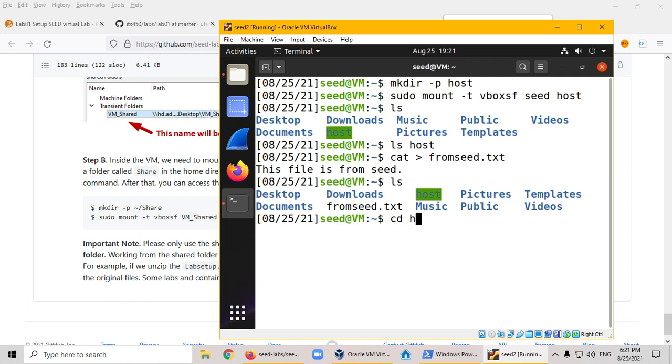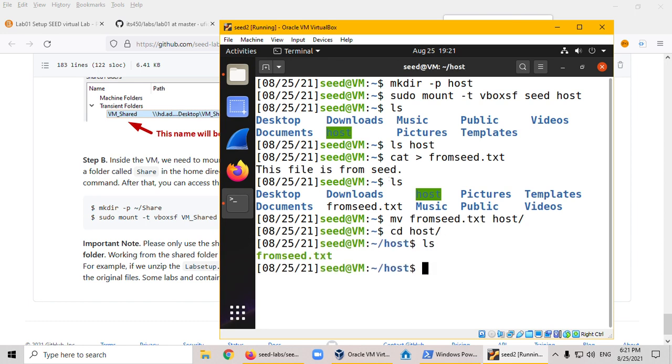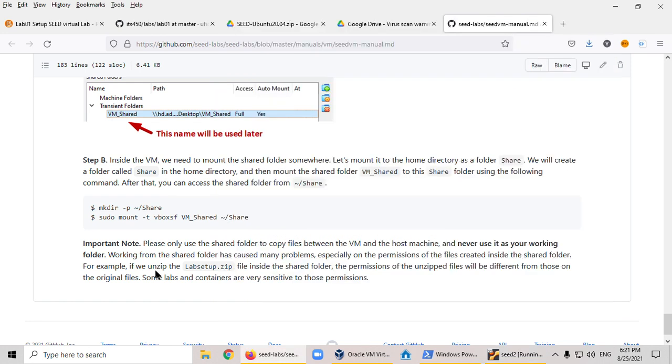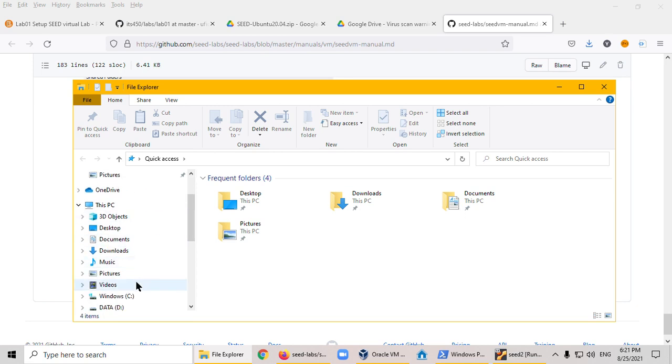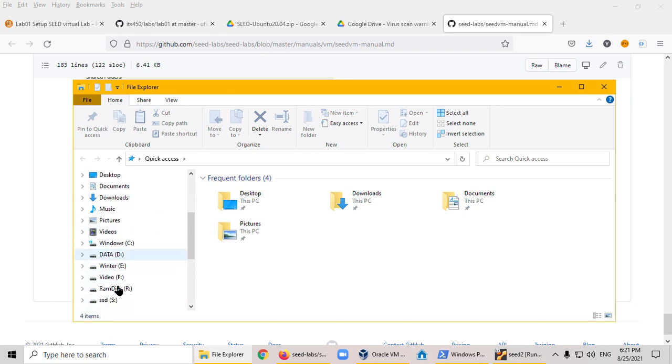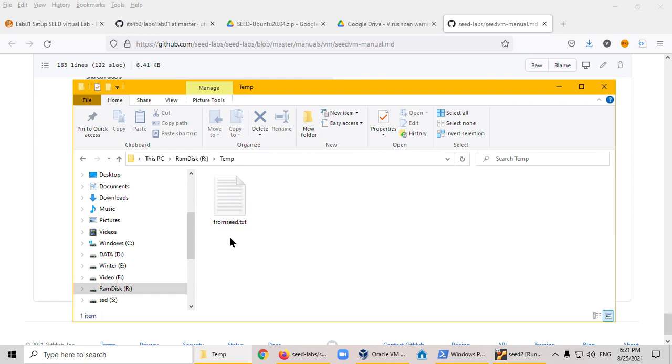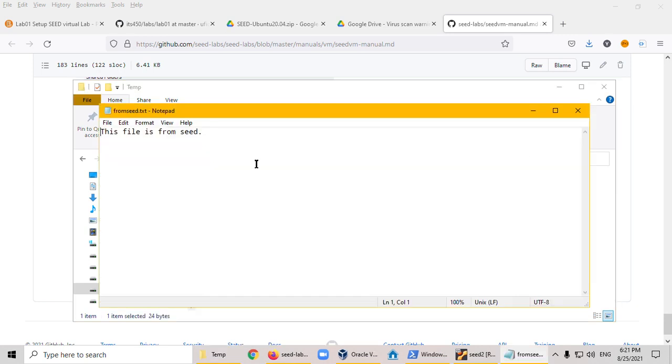Then cd to your host. Actually, no, from seed is here. You may move this from seed to that host. cd your host. You see from seed.txt, right? On your host machine, I created under this place. You see this from seed.txt. Open it. This file is from seed.